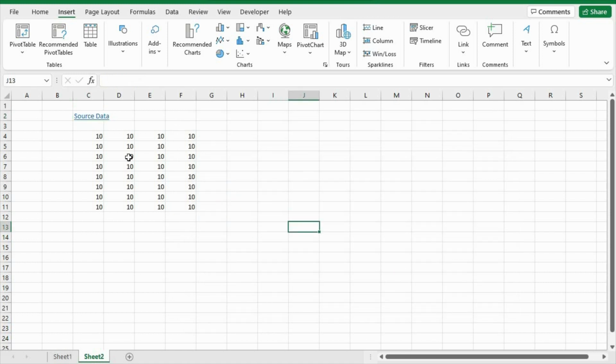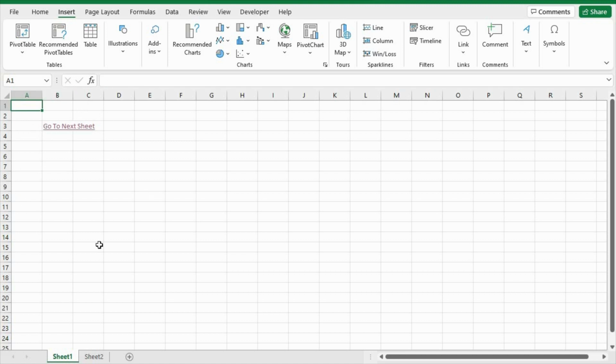So now they want to see how these calculations were created, even though these are just an example. You could click source data and be taken to where you had your source data or source assumptions. So those are some useful ways to use hyperlinks.